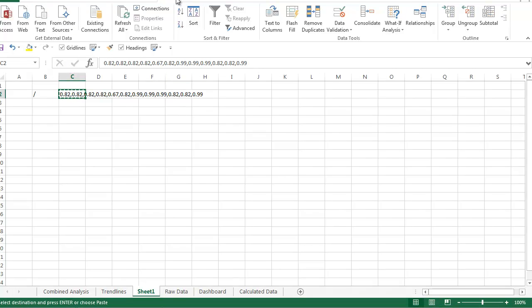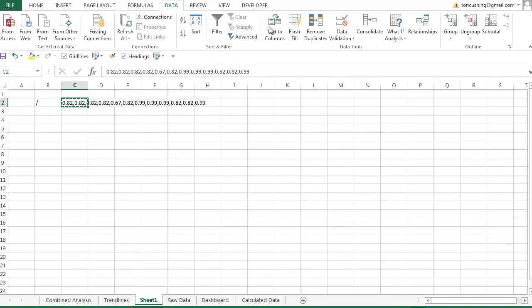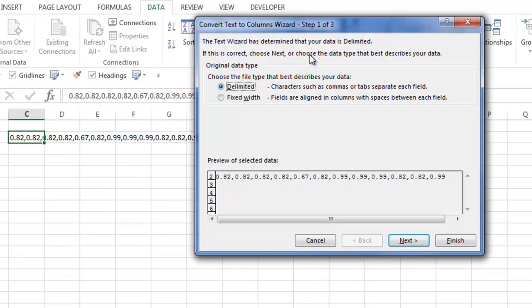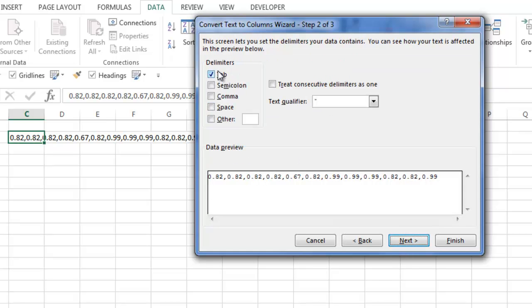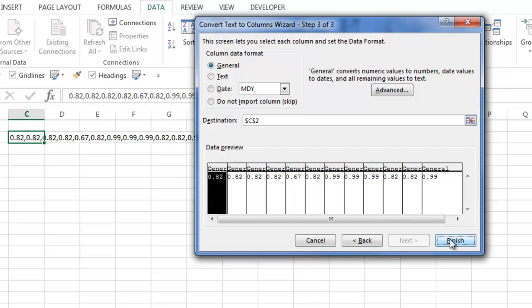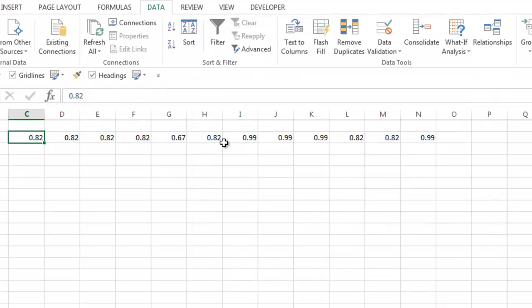Then what I'm going to do is go up into Data, and under the Data menu I'm going to go into Text to Columns. This is really cool because when Authority Labs exports the CSV, it's delimited by commas, and here you can see a preview of this. So I'm just going to hit Delimited, and then instead of the tab option, I'm going to hit comma. Here you can see a little data preview. Next, and then I'm just going to hit Finish. And there you go, you have them separated by columns.